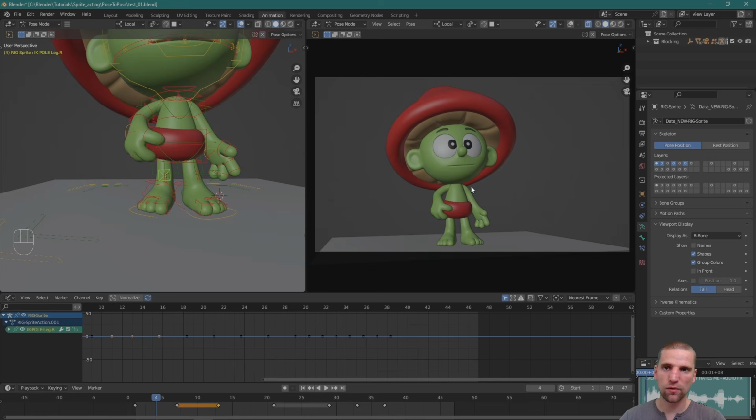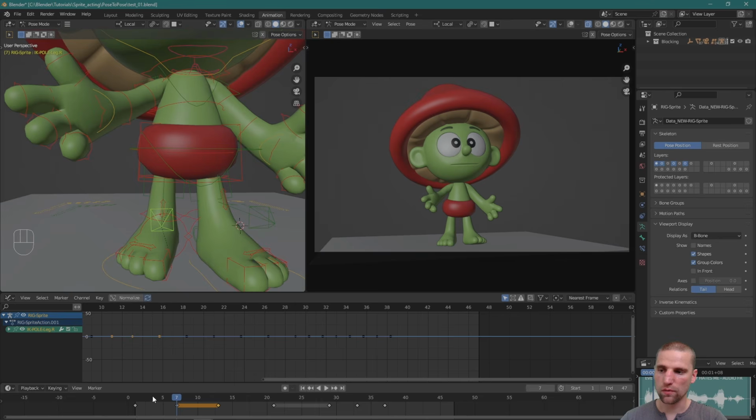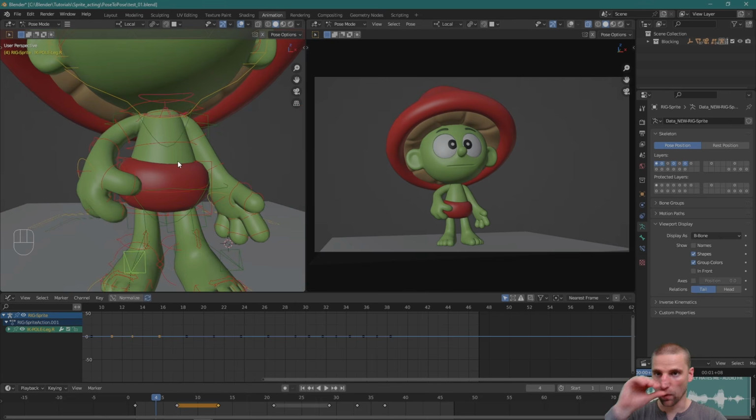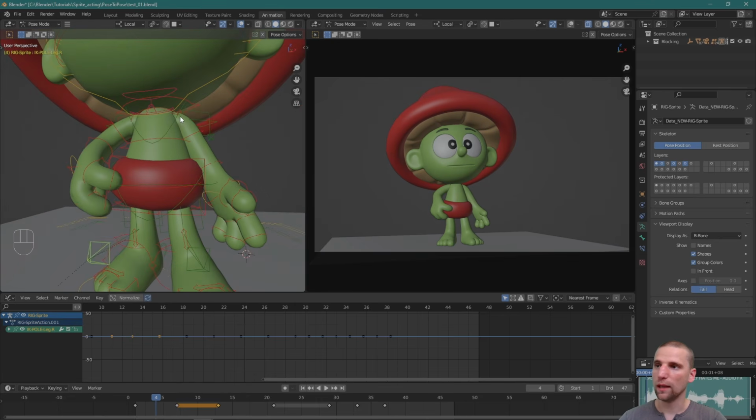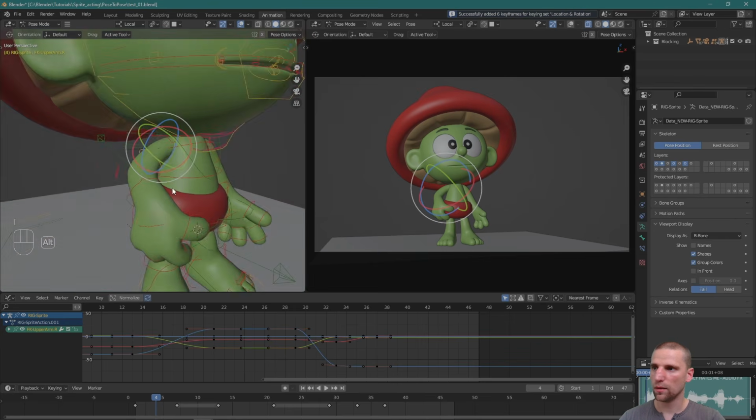Let's add a little bit of a breakdown on the hands. So same thing, I'm going to go right in the middle of those two poses, right in the middle, frame 4, and I'm going to delay some of the movement. Perfect. I'm going to delay the hand a little bit.